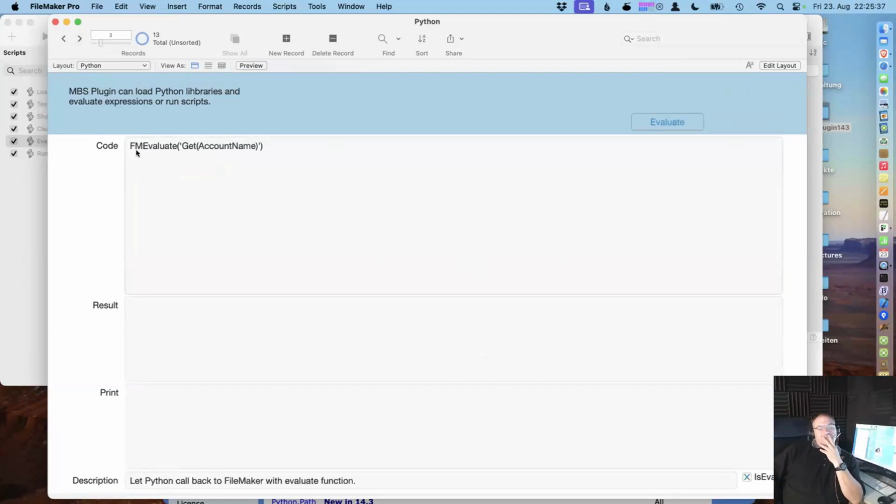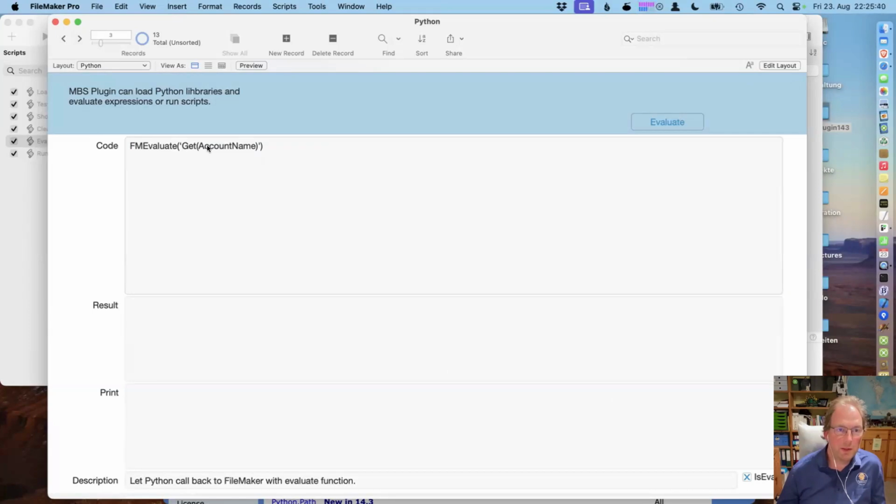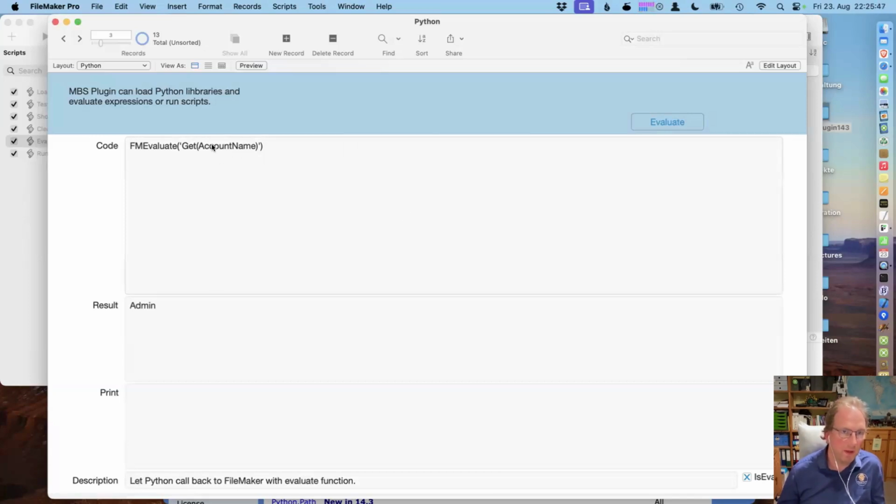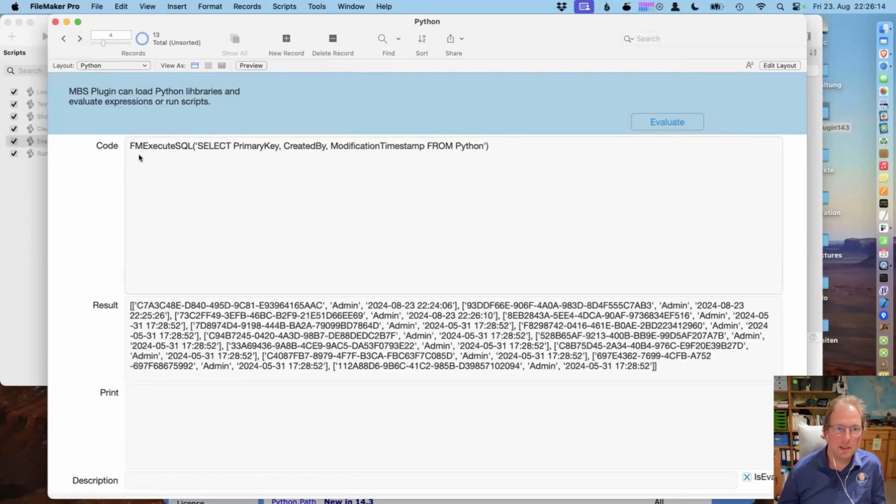So let's see. We can call to FileMaker with fm evaluate, and here get account name. So your Python script can ask what's the name of the account. You can also query field names. Let me just write here some Python code. You see, this references the top field. And so Python can ask for field values by just passing the field name to the evaluate function. Or run an SQL execute command.